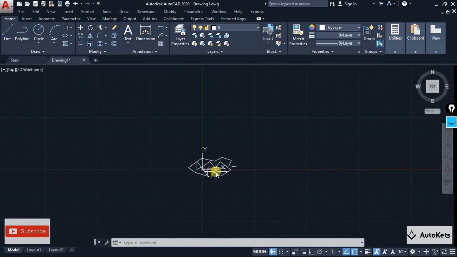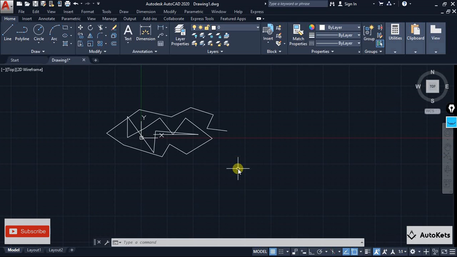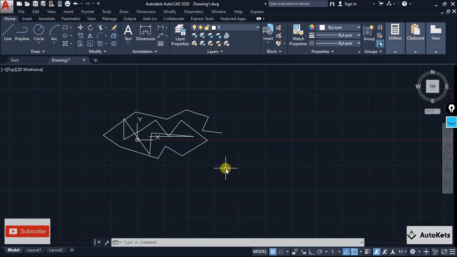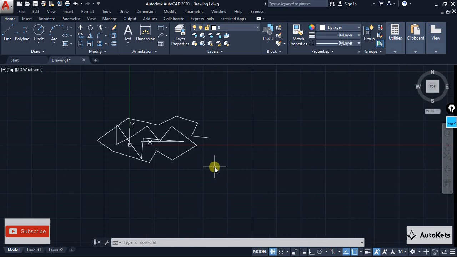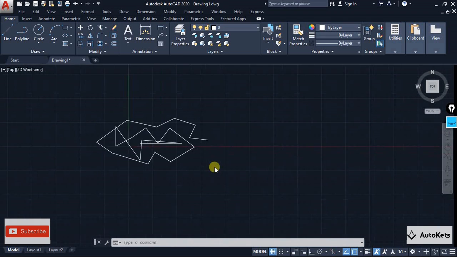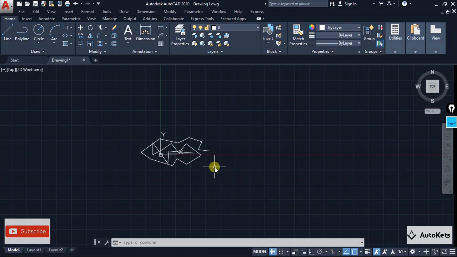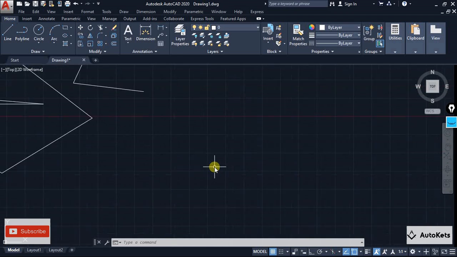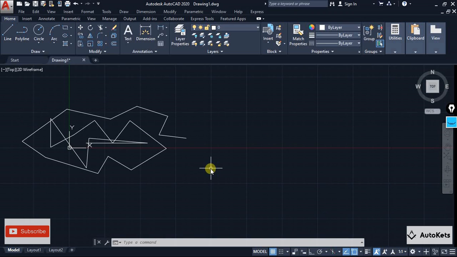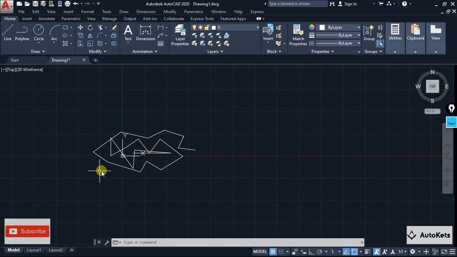But you can see that with the zoom there is a pan that is associated. It means that while zooming in and zooming out, the object is moving nearer and farther to the mouse cursor. You can see that over here it is moving in and out from the cursor. So that is known as the pan, and we have the pan option in the mouse as well.